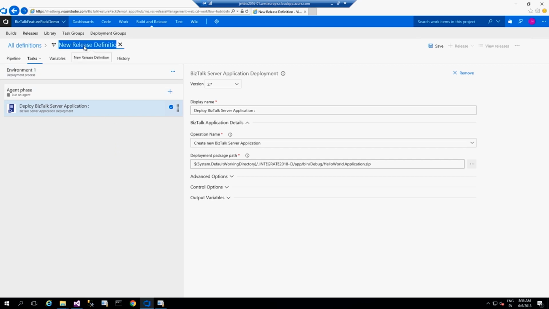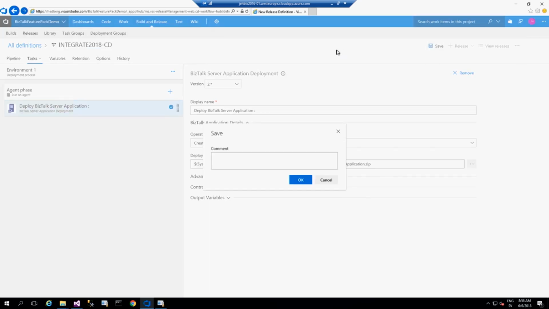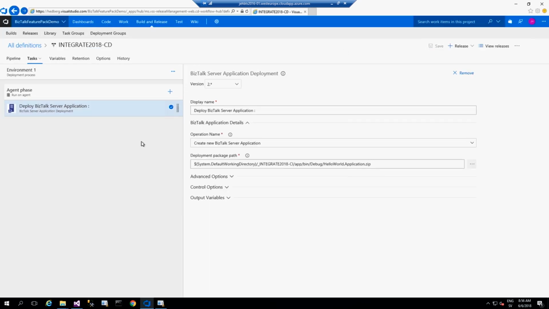So instead of new release definition, let's call this integrate 2018, and then we can now actually happily add the CD continuous deployment suffix for this as well, since we actually configured it that way. So let's go ahead and save that. At this point, we've set up our release definition, and we're ready to deploy this thing.